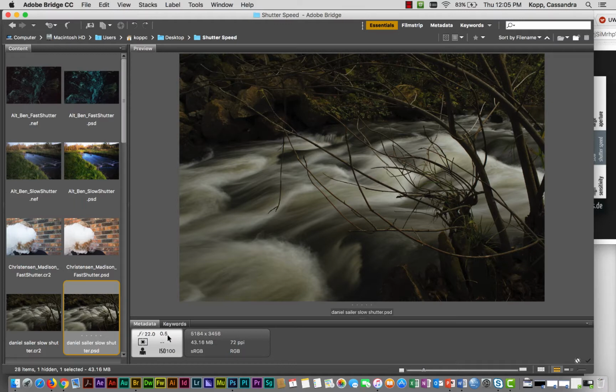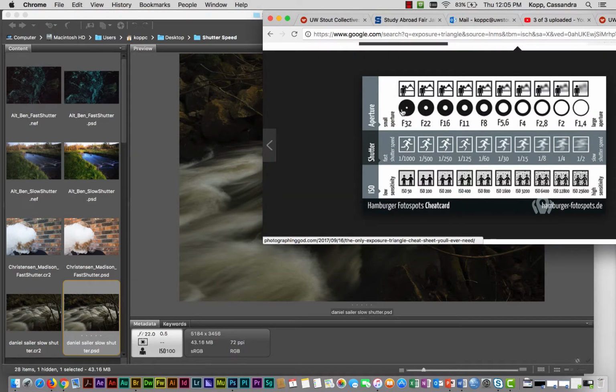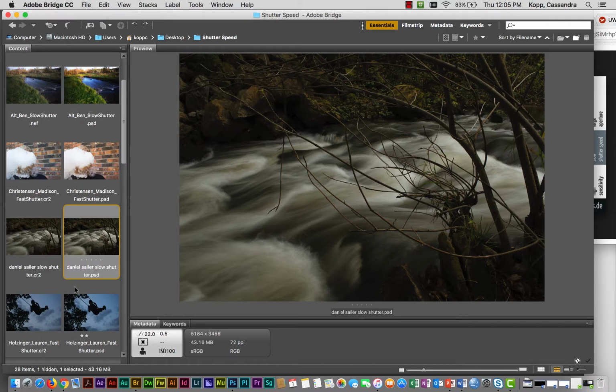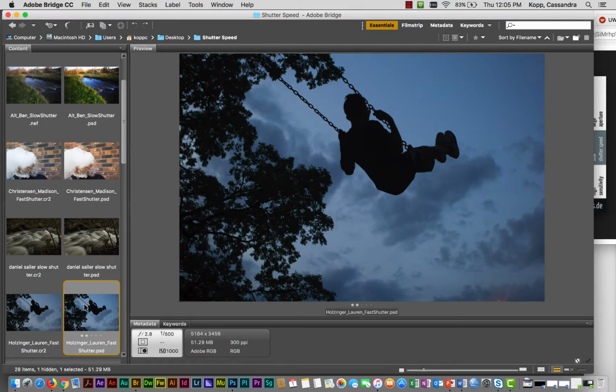Again, slow shutter speed means your shutter is open for a really long time. A lot of light is coming in through the shutter. So we need that hole that it's coming through to be as small as possible. I think this is another interesting one.